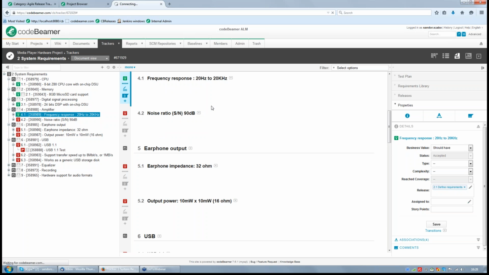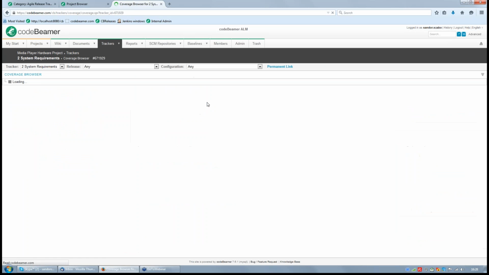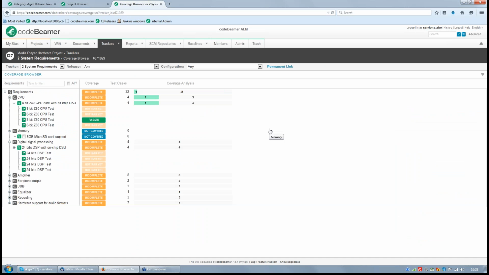Page, and it takes some short time. On the coverage browser you can see the list of requirements and the list of their test cases connected to the requirements and organized into a tree view. And for each requirement you can see how many test cases they have, how many of them were run, and how many of them were passed, failed, or blocked.